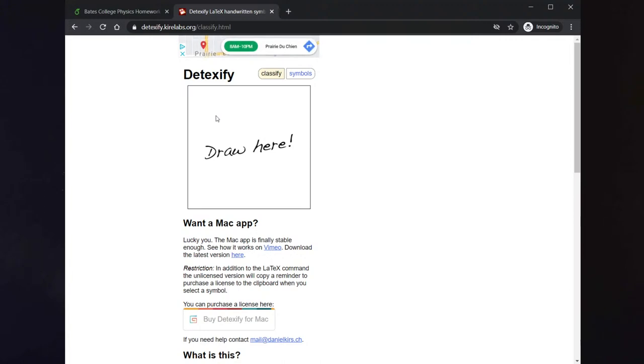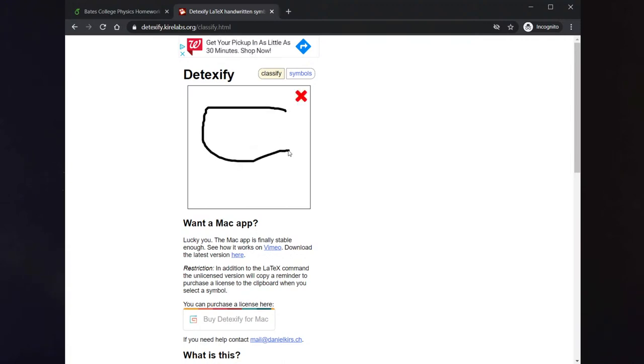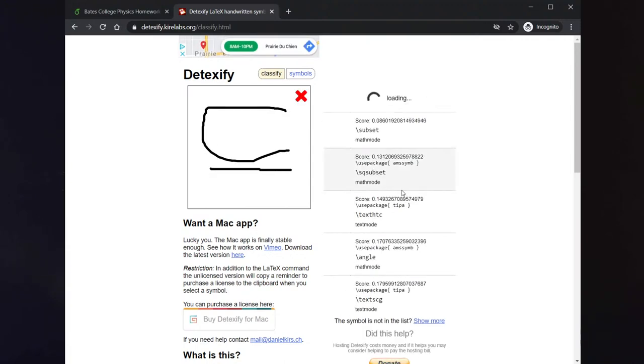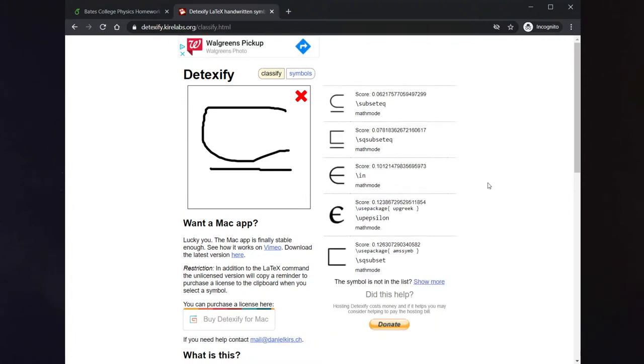And what this tool lets you do is draw the symbol that you want to find, and it will tell you what the symbol is. So if I attempt to poorly reproduce that, I will see, lo and behold, right here, the command in LaTeX for that symbol. Okay. And it will tell me this code, \subseteq. Okay.